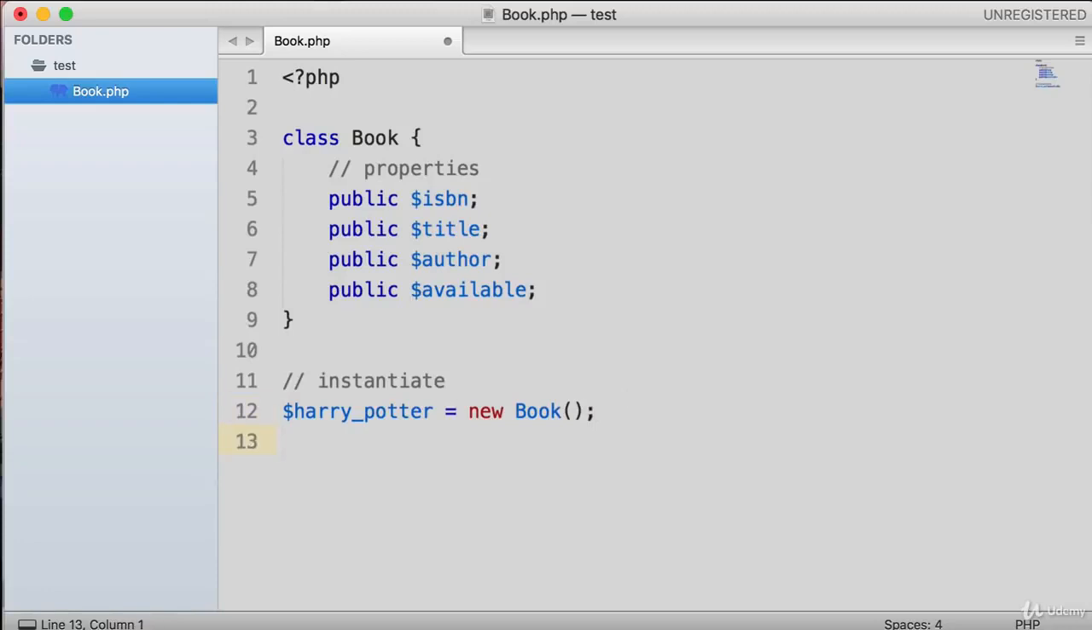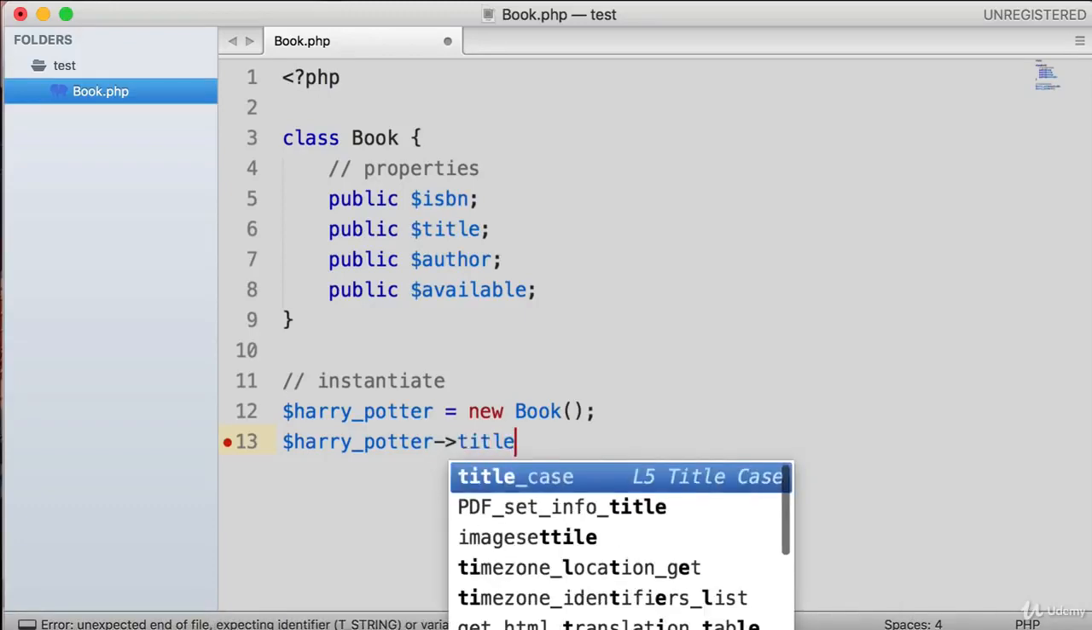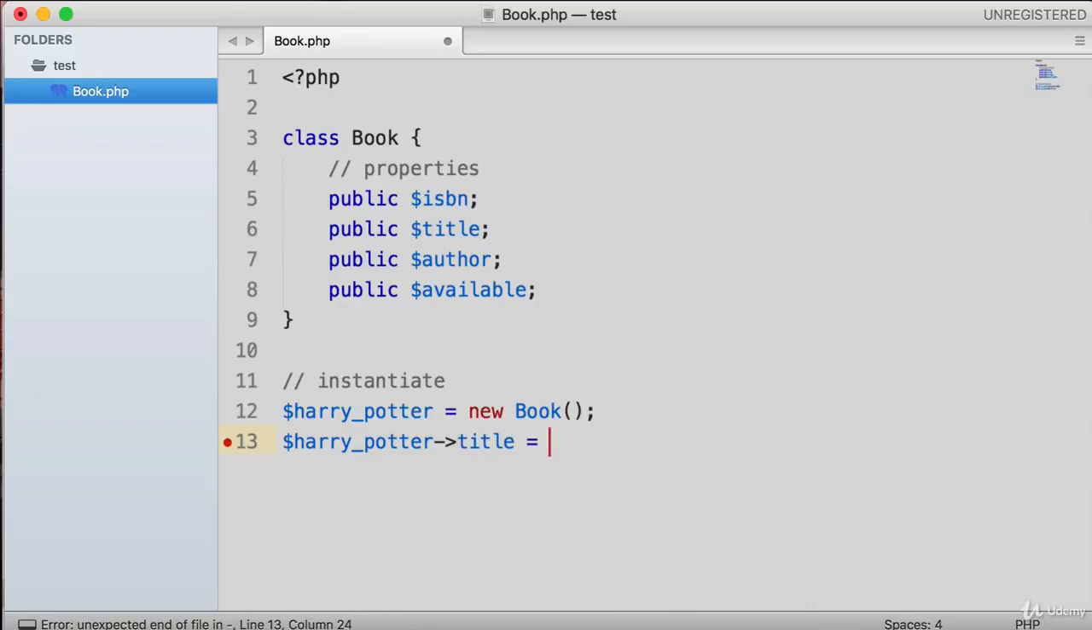Okay, simple as that. So let me copy this. Okay. So Harry Potter, we instantiate this class. Now we can use all these properties to assign a value to them. Okay, so let's set title, and we can set the title. In fact, let's begin with ISBN. So ISBN, let's keep some random number.